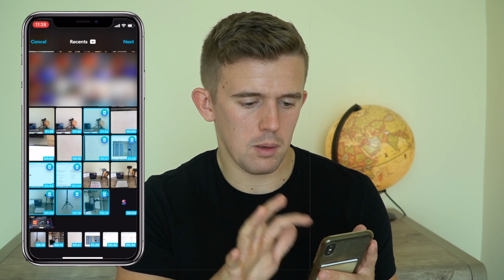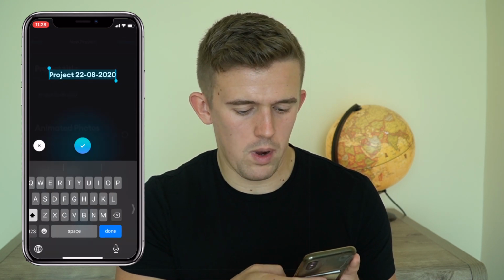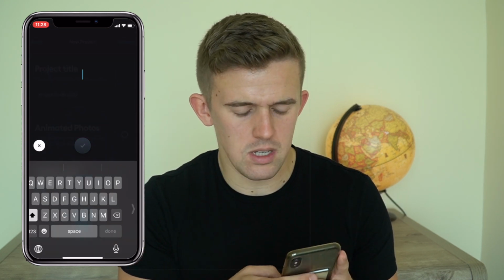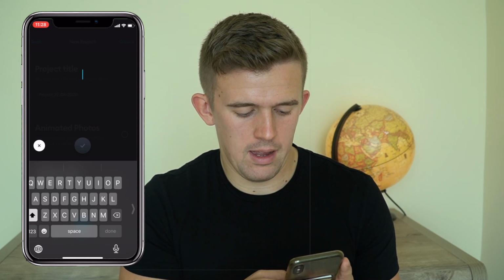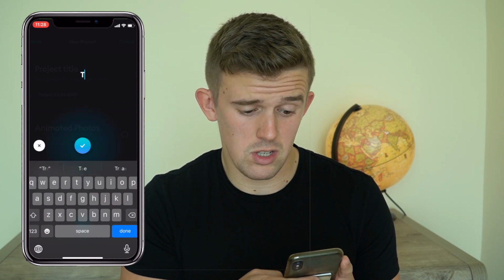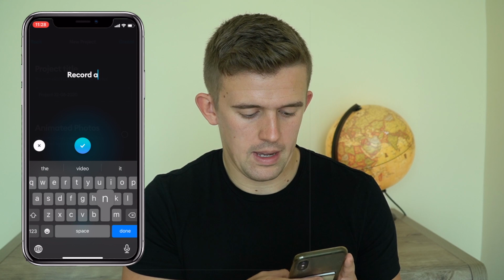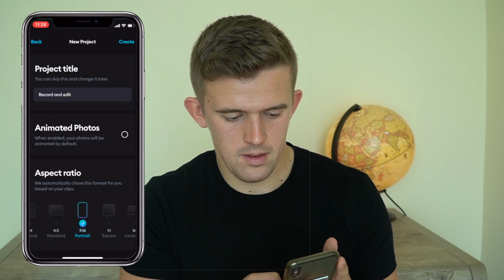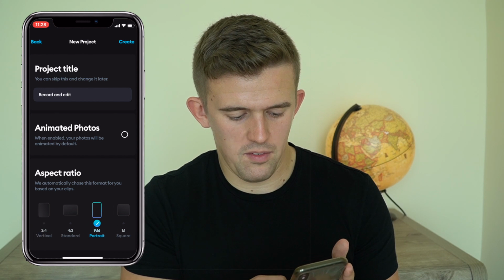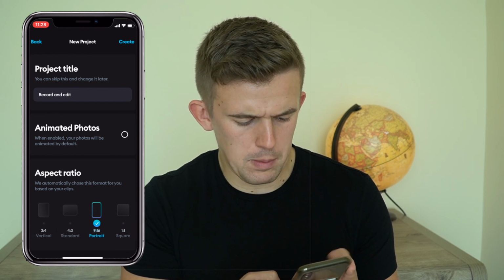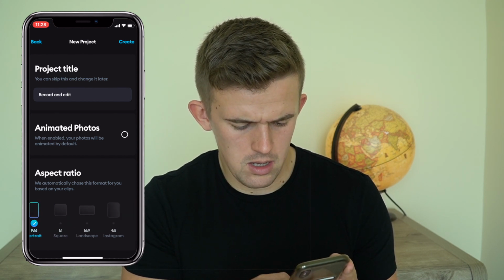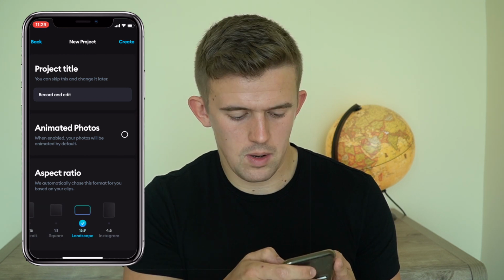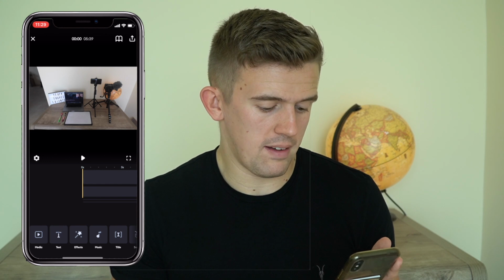So once you've done that, you're going to press next. You're going to call the project whatever you need to call it. So let's call it record, if I can type properly, and edit. And then different way that we want it. We don't want it to be portrait, we want it to be landscape. We're going to go landscape there, create. And we just wait for it to create that video.